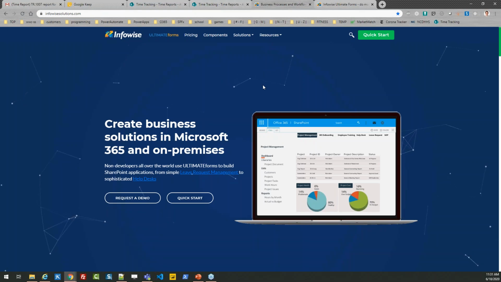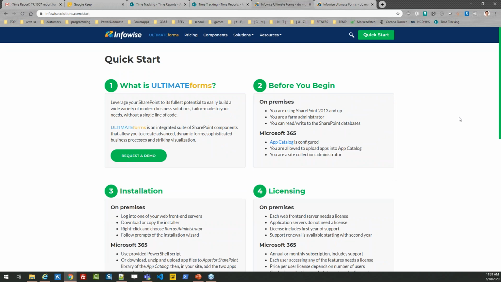Okay, so the first step that you want to do no matter what is to go ahead and get a trial software installed, which is free. It's the full software, no limitations at all other than it will time out after 30 days. To do that, you just go to the Infowise site. We've got a nice quick start screen that tells you the whole steps of evaluating Ultimate Forms to doing the trial installation, stuff like that.